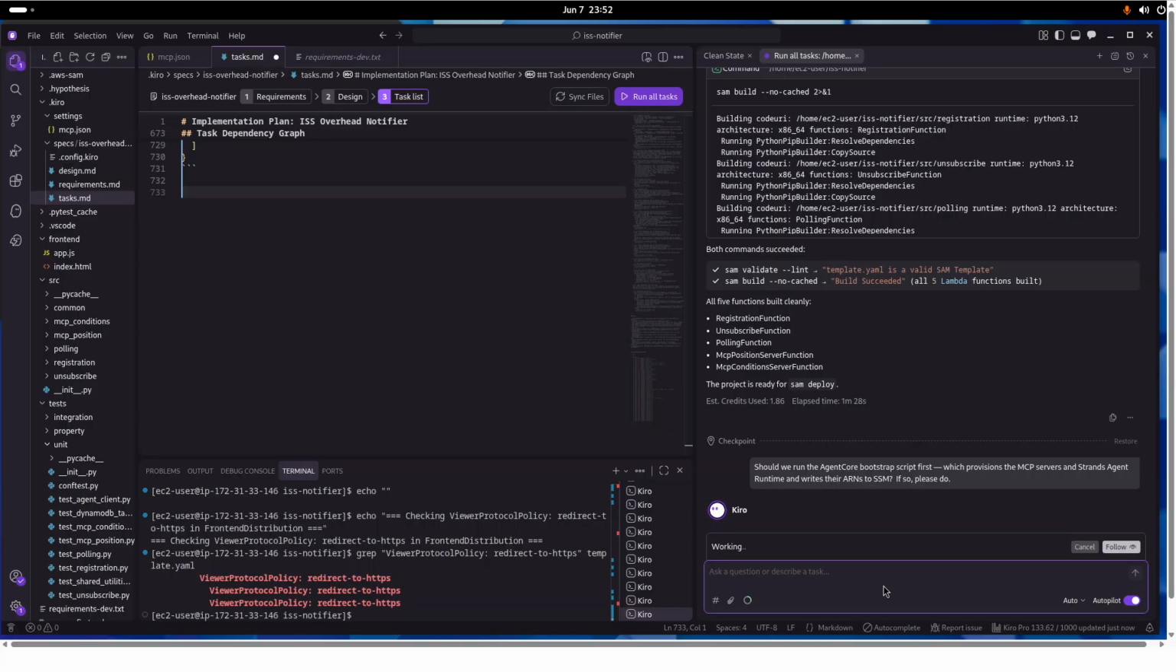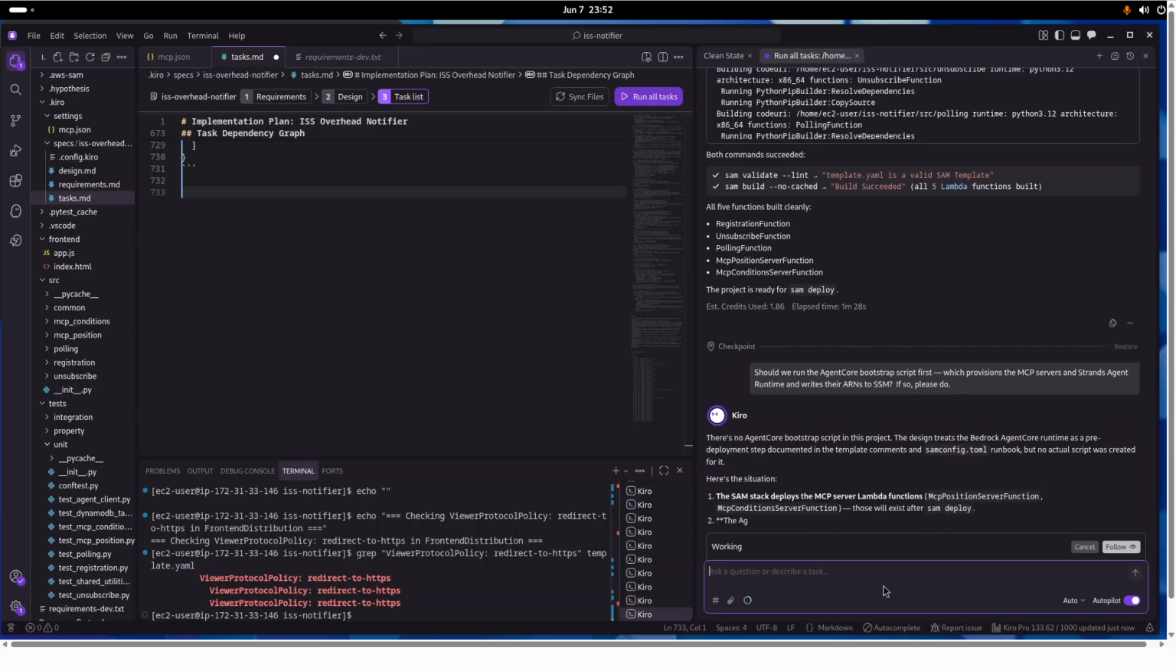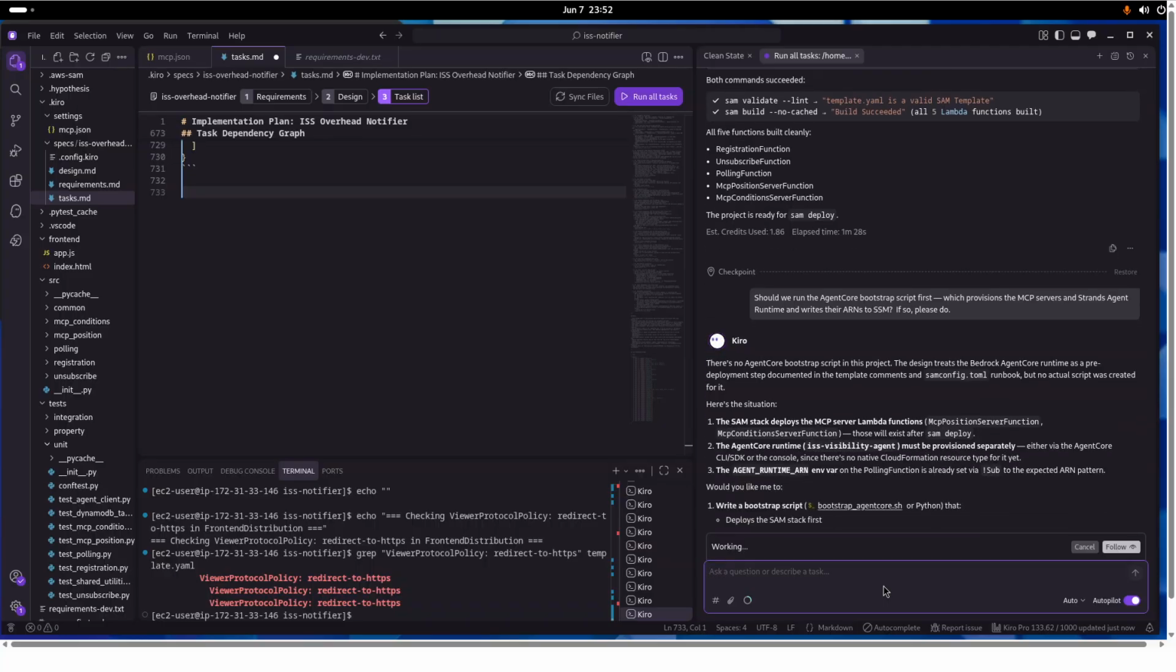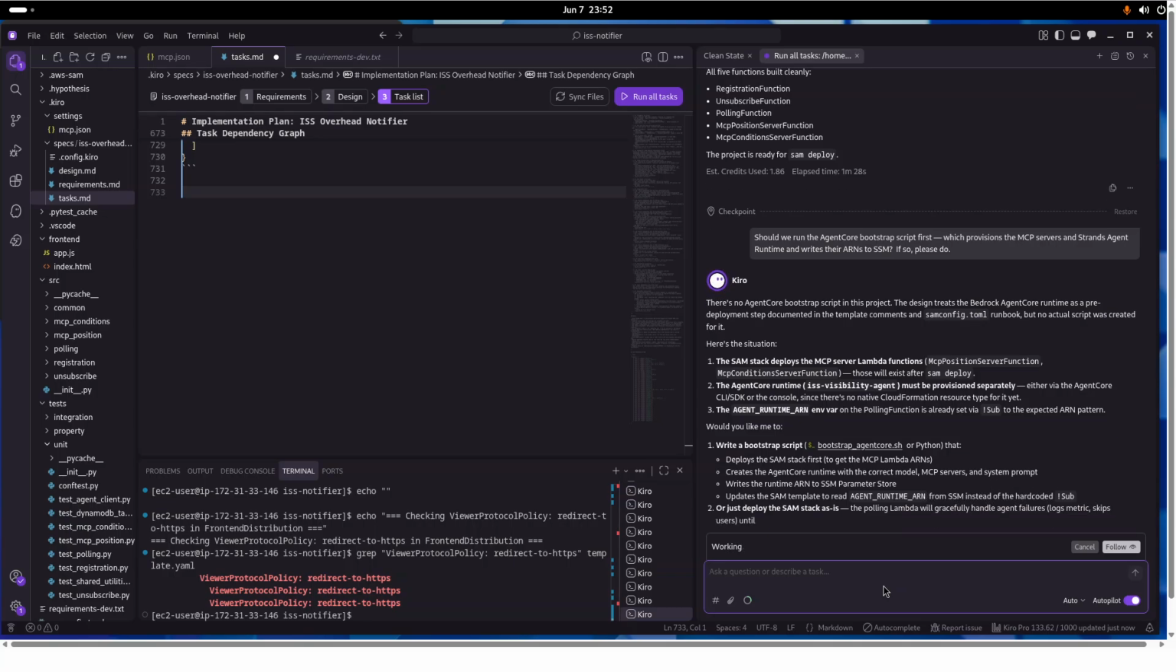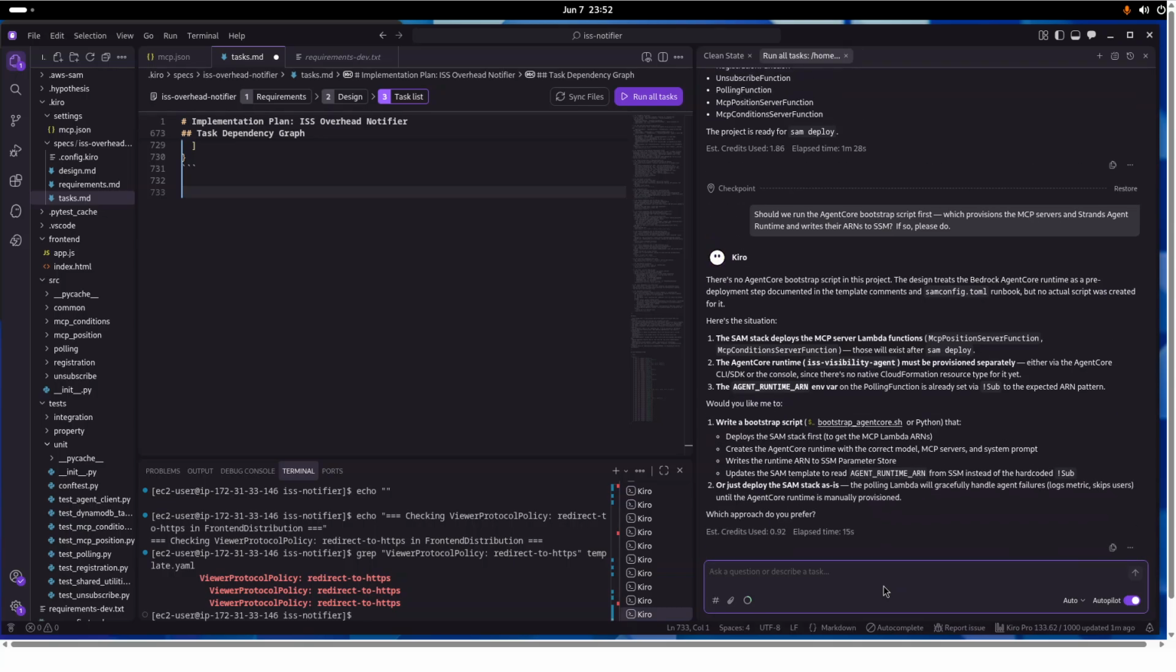But the idea of Kiro is that it can do the entire SDLC, software development lifecycle. There's no Agent Core Bootstrap script in this project. Okay, so I was looking at the activity, and the Claude that I was working with externally had assumed that there would be an Agent Core Bootstrap, and it is suggesting that I can go either through SAM or go directly to the Agent Core.